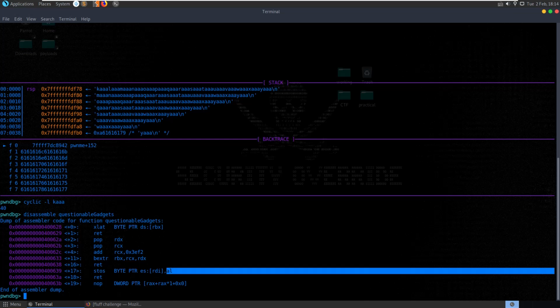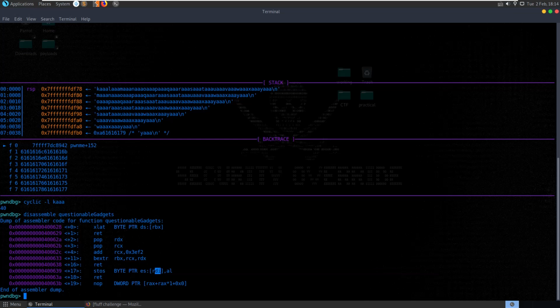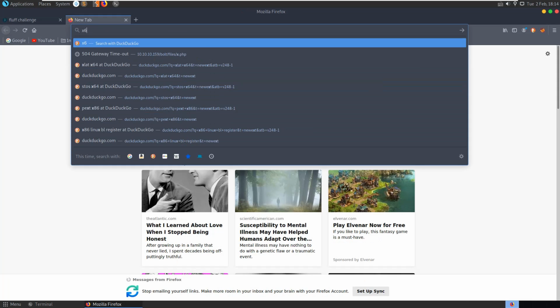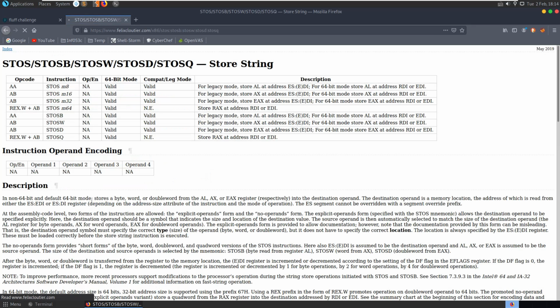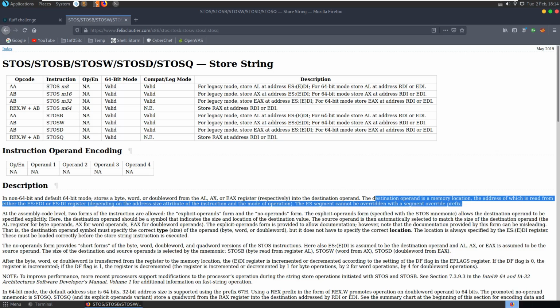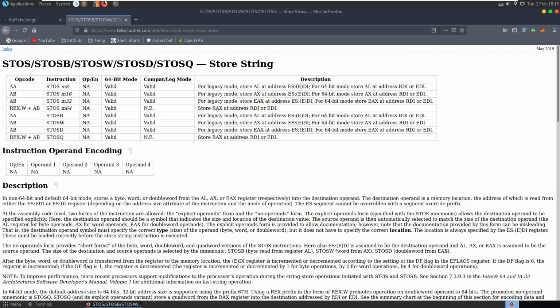We can get our characters in there, our flag.txt, and we want to be able to control the RDI to get our memory address in there. But let's see what this actual operation does. I hadn't heard of stos before this. If we search that and go to the first link, we see it stores a string, and in 64-bit mode it stores a byte, word, or double word from the AL register into the destination operand. The destination operand is a memory location, the address of which is read from the RDI register.